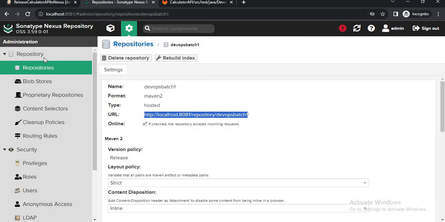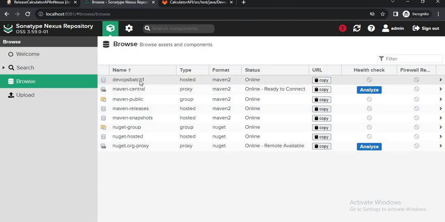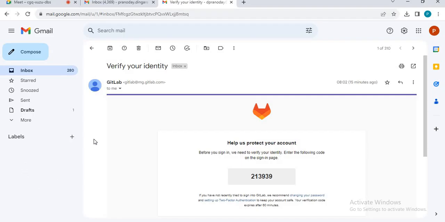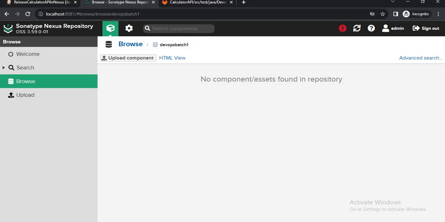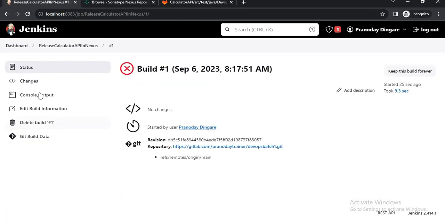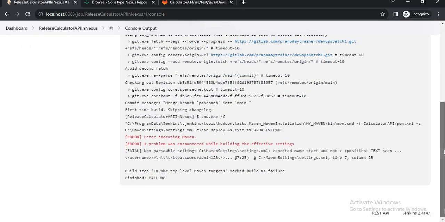Currently in my repository I do not have anything. Let's go here, browse, and it is not having anything. Let's go to Jenkins, it is building the job. Let's check out the console logs. There is some failure out there. Okay, let me see. It says that there is some issue here.